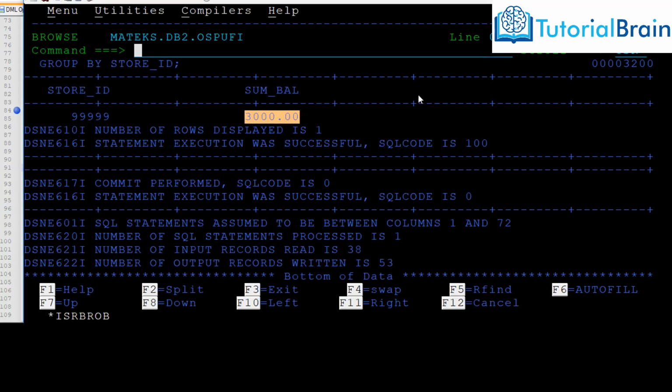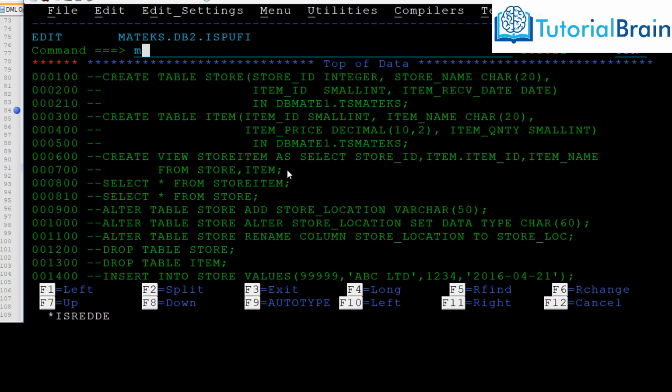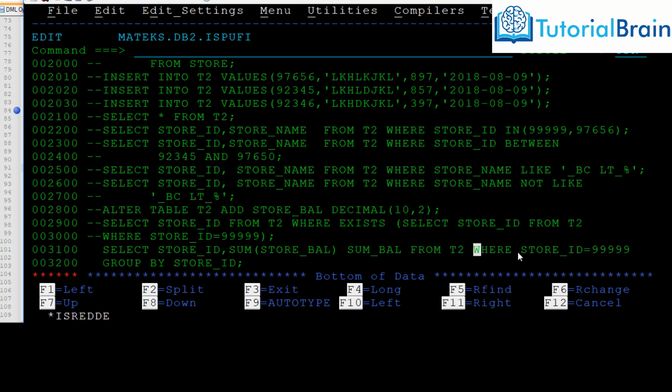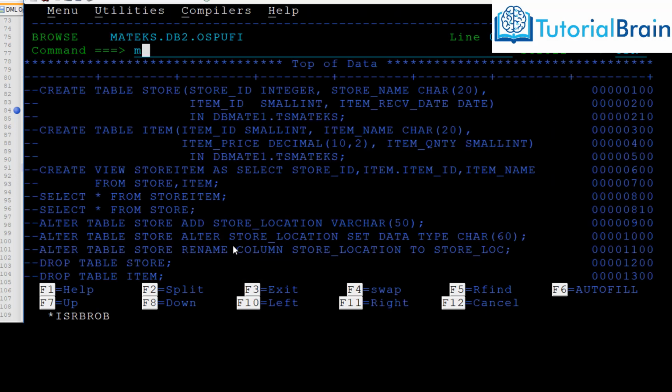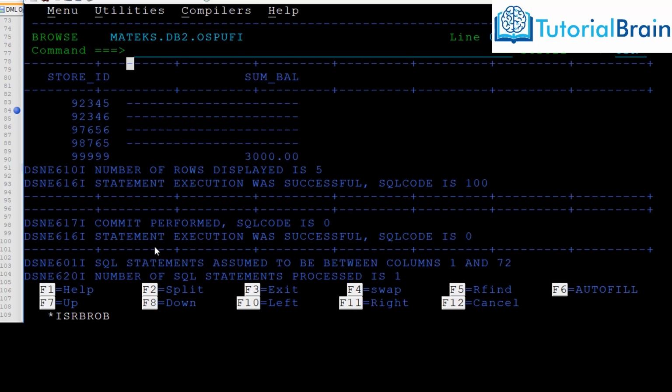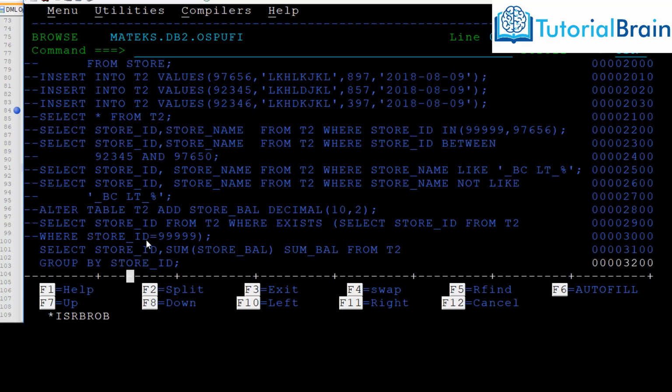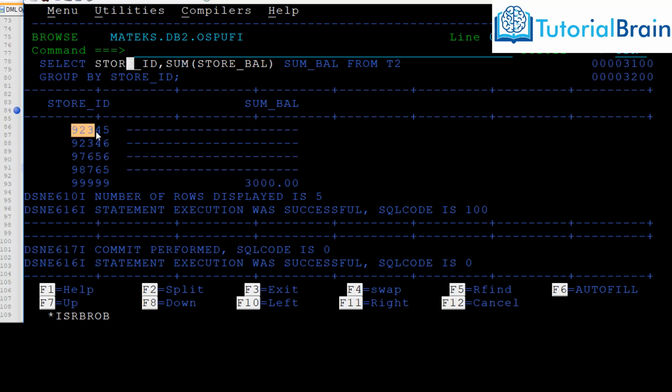Okay, now suppose in this case I'll just remove this where clause. Okay, so if I simply give select store ID comma sum of store balance from T2 group by store ID, then it will take all my stores and it will group based on store ID. Okay, so here if I just see the result, you can see that I have all these stores. First one is 92345. It does not have any balance, so it is not displayed here. Second one does not have any balance, third one does not have any balance, fourth one is also not having balance, but fifth one is present 2 times and sum of that balance is 3000, right?